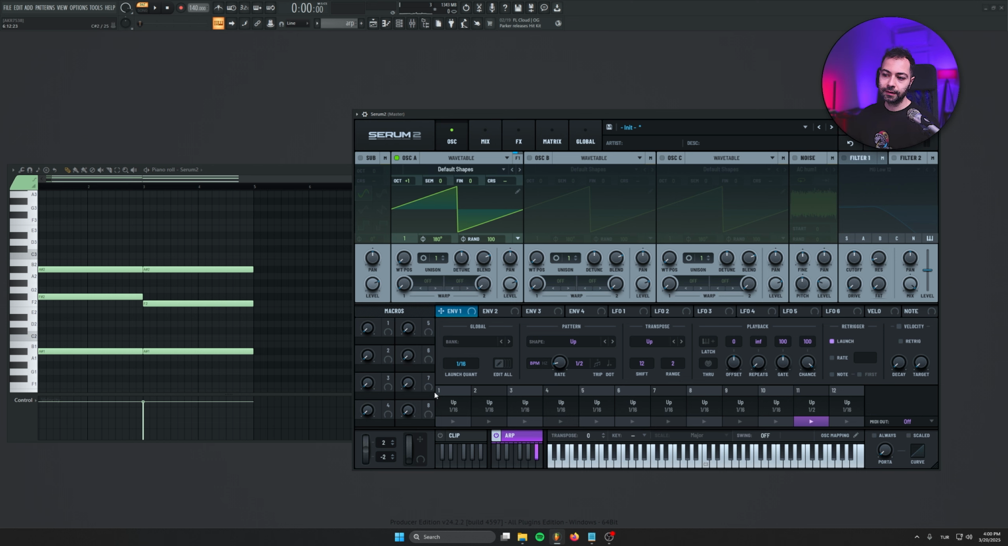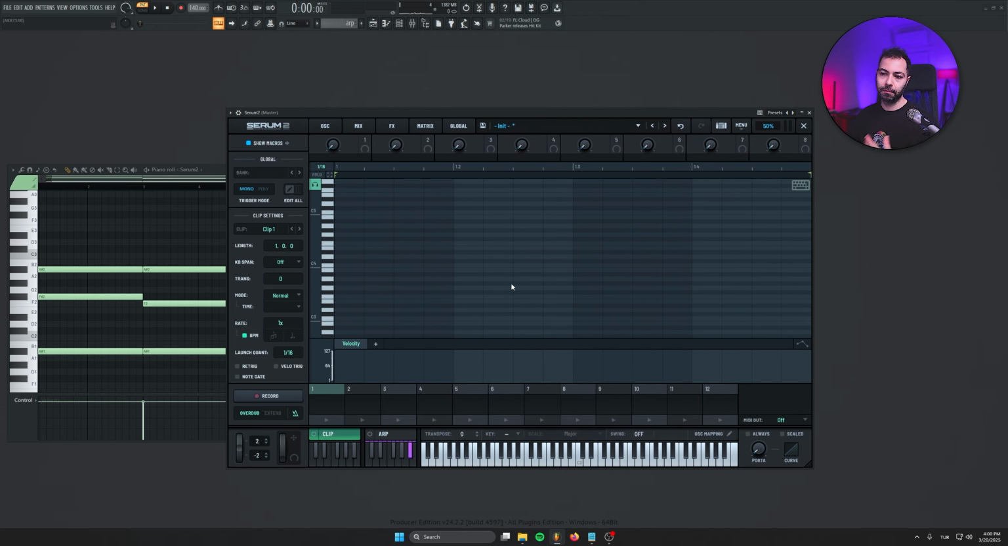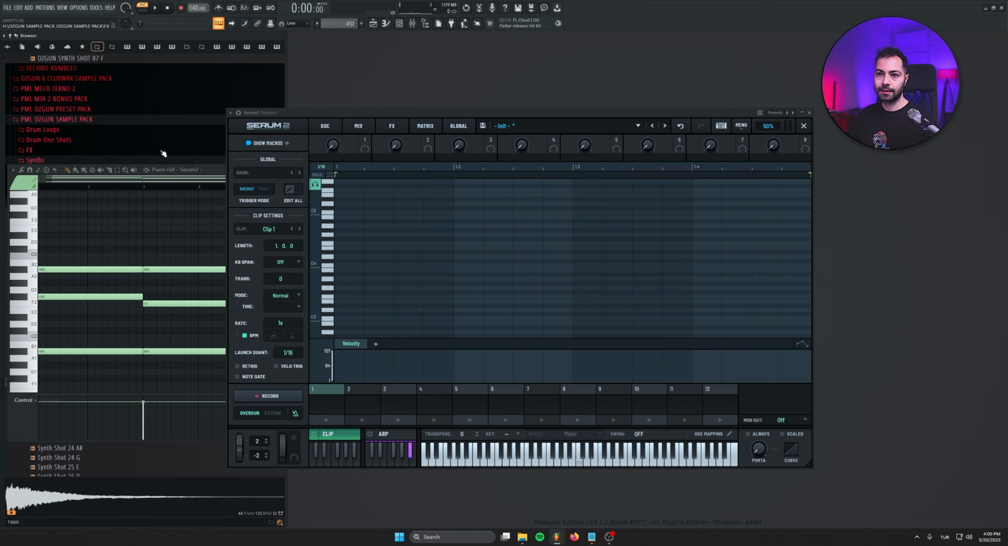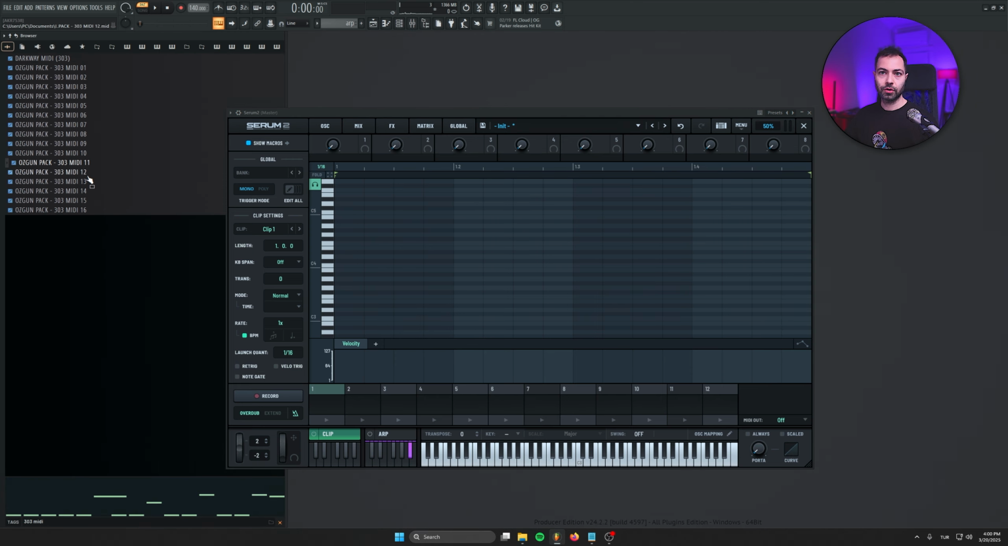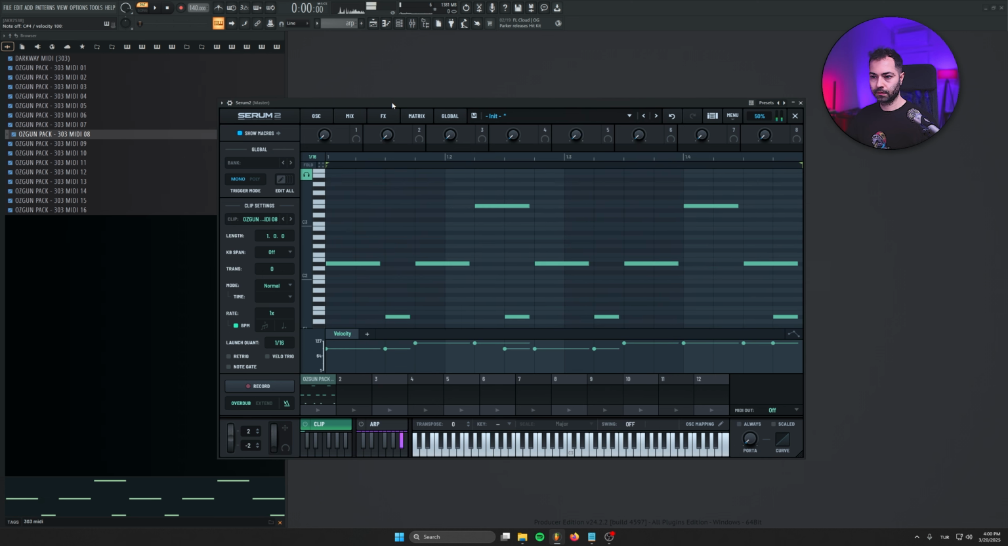And other than that, we got this clip section in here, which is like a huge MIDI sequencer, like a huge piano roll we have. For example, we can drag drop MIDIs to here. So I have several 303 MIDIs. Let's drag drop one of them. And let's activate the clip and press play.